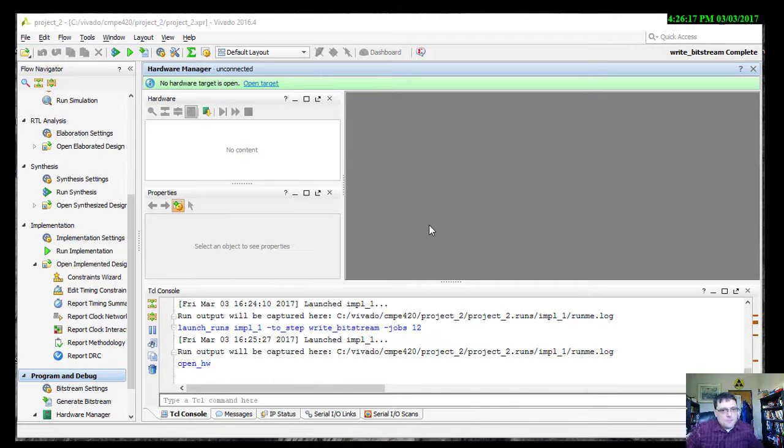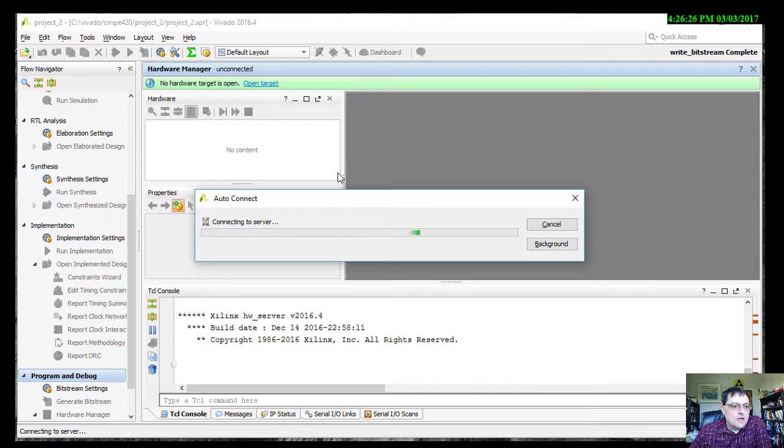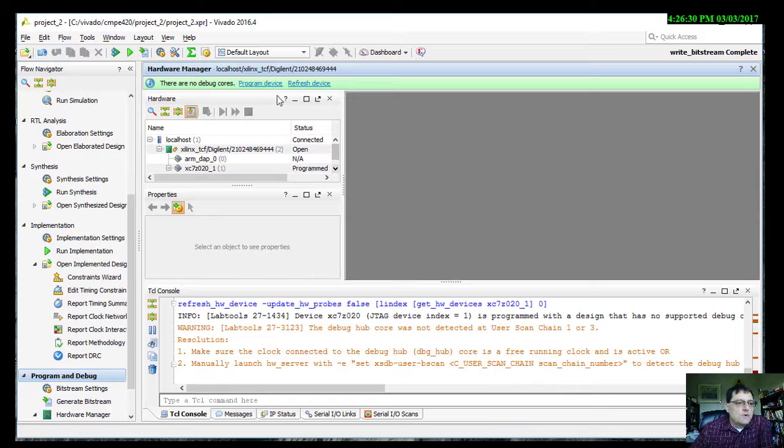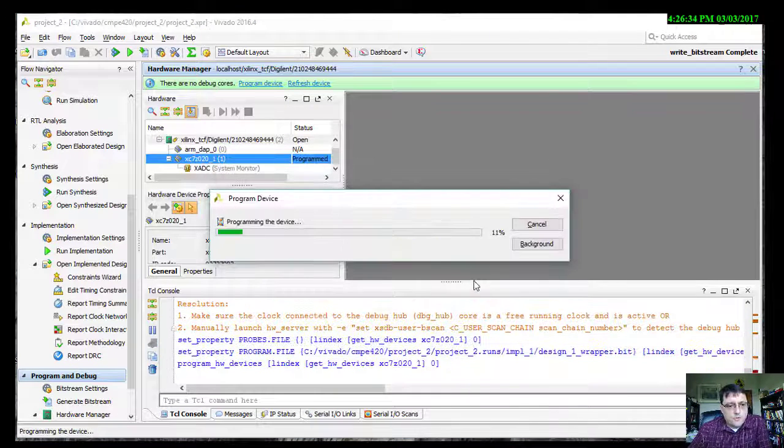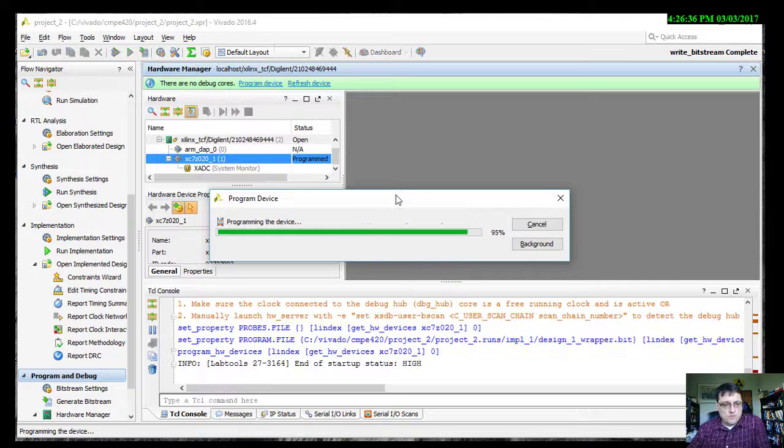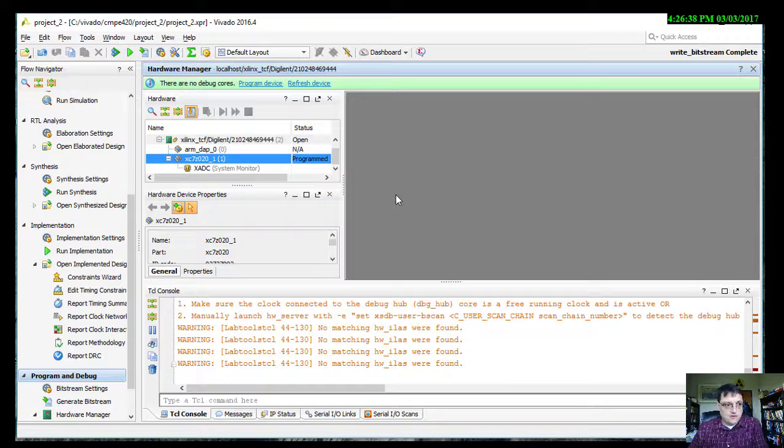Okay, so I've actually skipped a step here. All I've done is I've gone through the implementation, I've generated the bit stream, and we're now ready to program the board. And so at this point we're going to connect to the board, download the program, and unlike before, remember before when we programmed the board with the blinking light project, the light started to blink. We may or may not see that in this case.